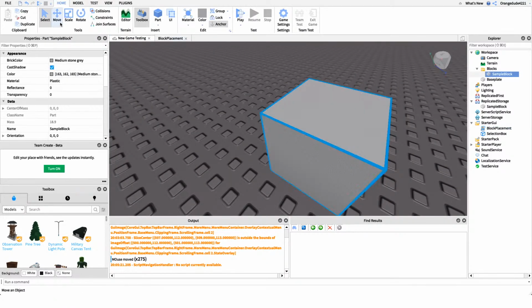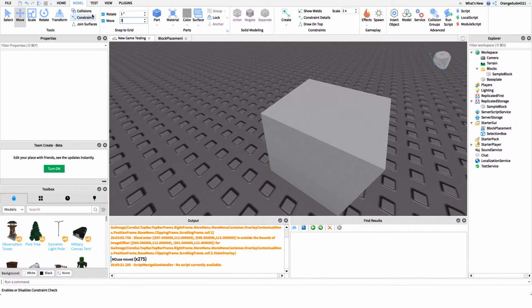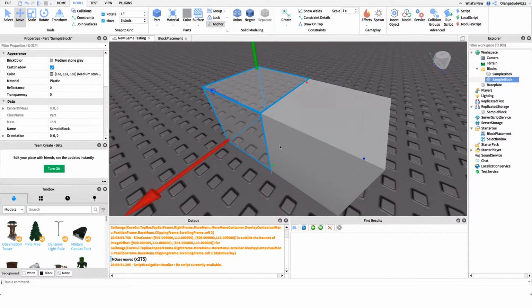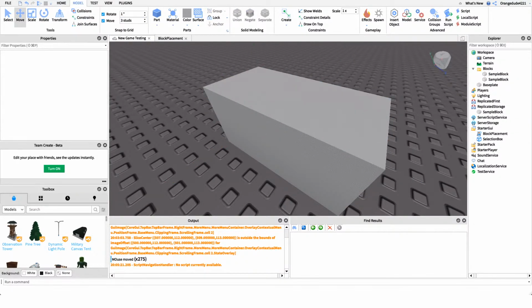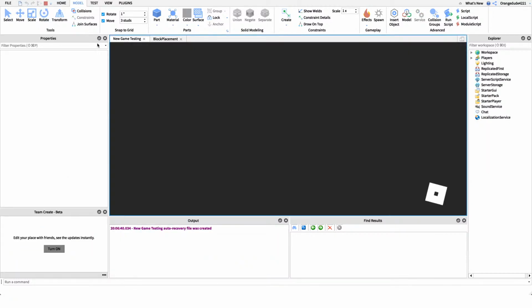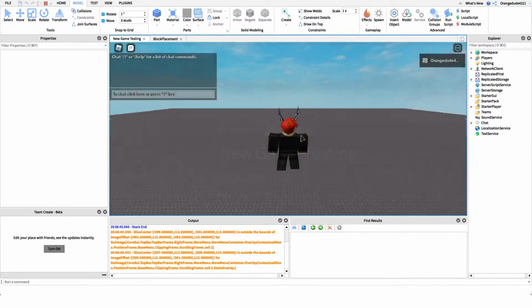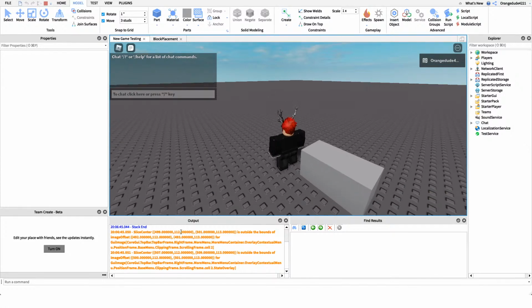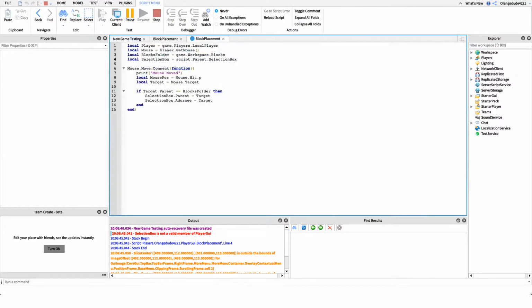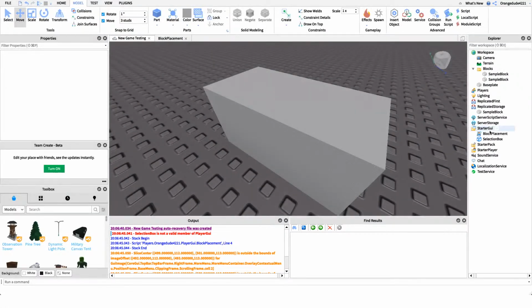And let's just see, so if I create two blocks just like this, and I'm going to set my move increment to 3 for this game because we work in blocks. It's 3. We can see how that winds up working out. Uh-oh. SelectionBox is not a valid member of PlayerGui.